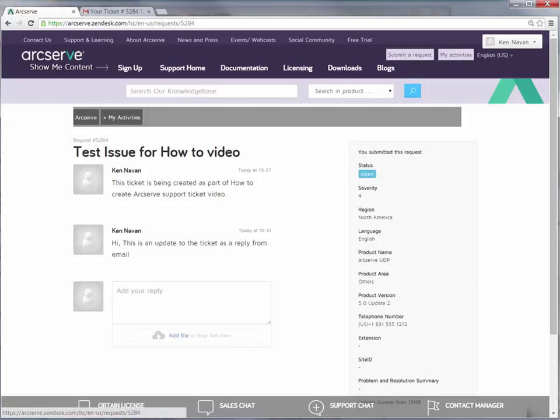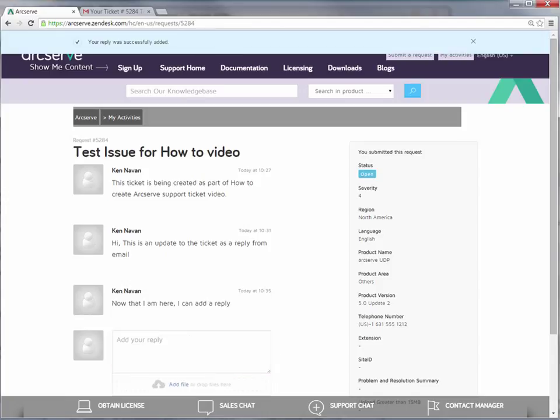But if you are in the ticket, simply click on the Add Your Reply link in the text box. Enter an update, and when finished, click Add Reply. Now the ticket is refreshed with the reply.